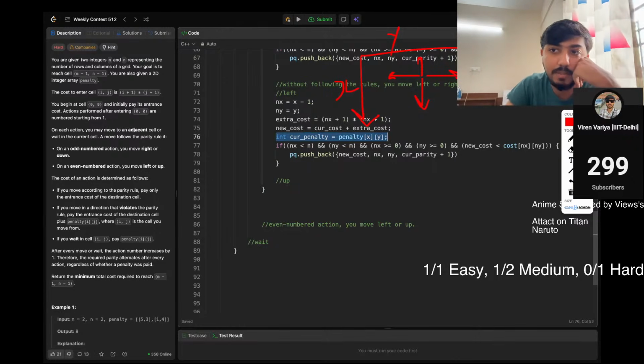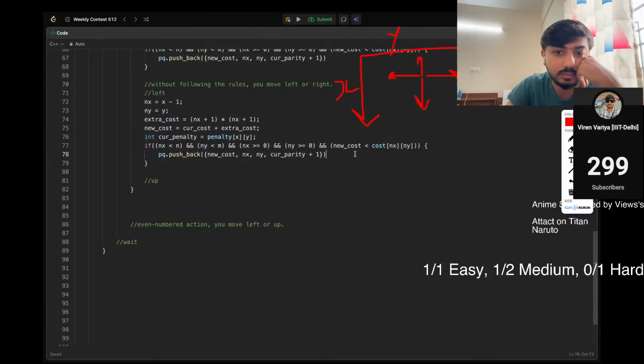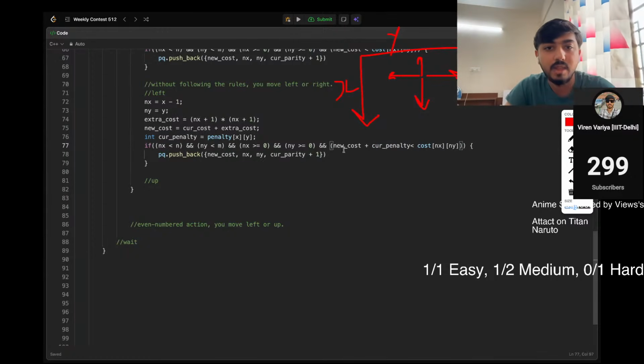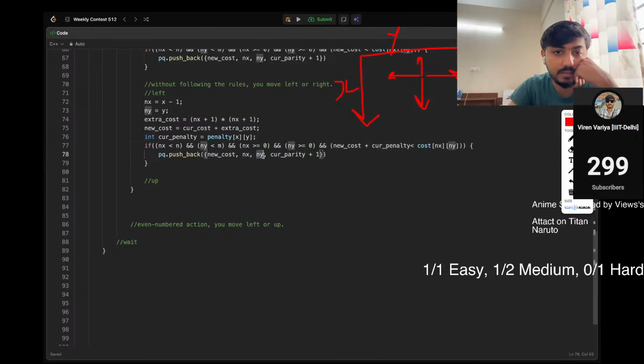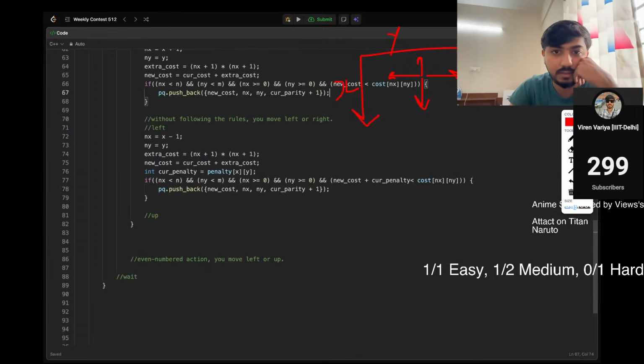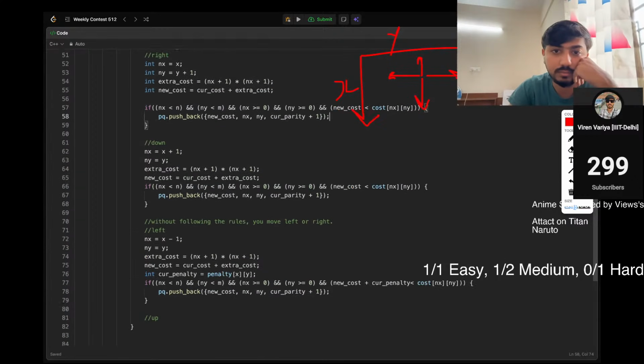So this is my current penalty. Okay. So what we have to do is new cost plus current penalty. If this is less than, then we can move to this cell and the penalty will change. So till now everything is fine, right?